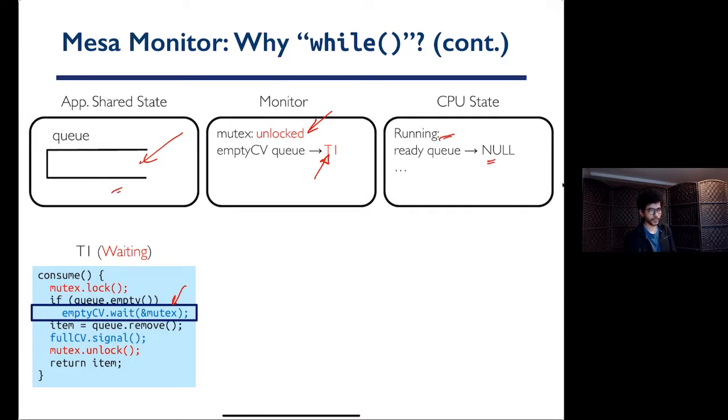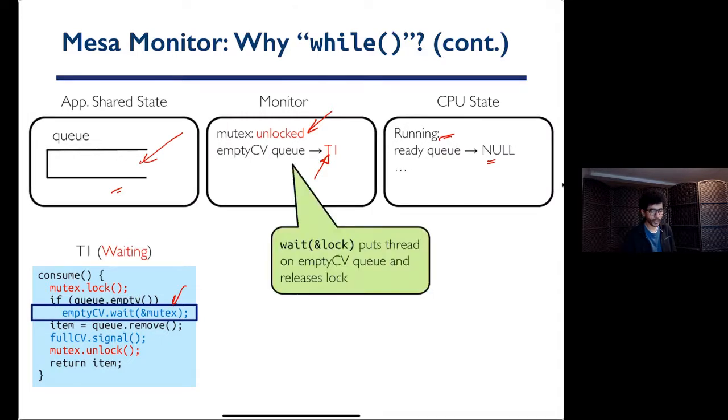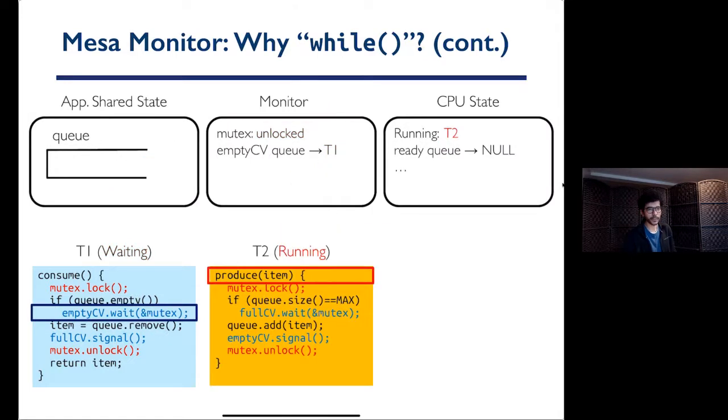Queue is empty. Let's say at this point, T2 comes in, and T2 is a producer. Now, T2 is running. T2 checks the mutex. The mutex is unlocked, so it locks it. Then it looks at the queue. The queue has a space, so it can produce an item. So it adds the item to the queue. So queue.add the item. So now we have an item.